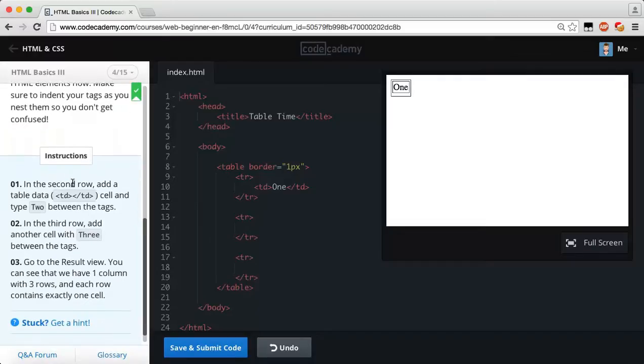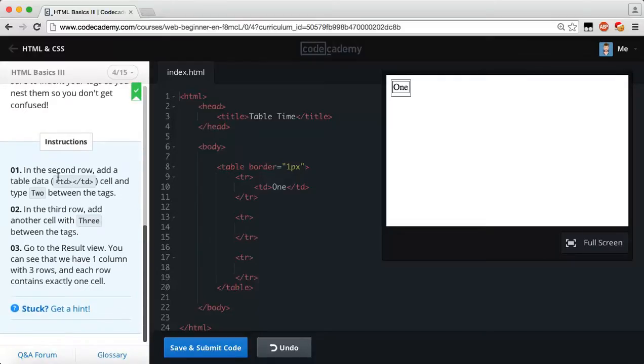So the instructions are, in the second row, add a table data, which is a TD tag, cell and type 2 between the tags.